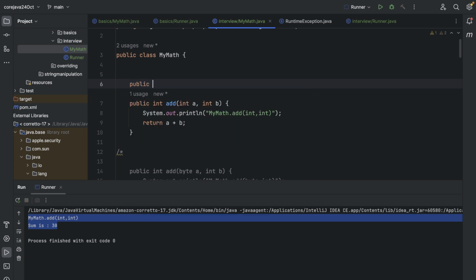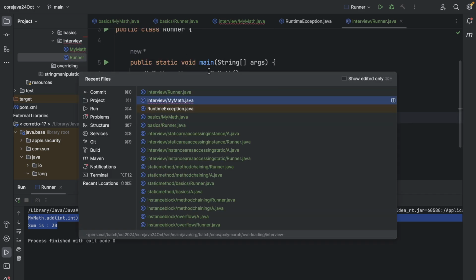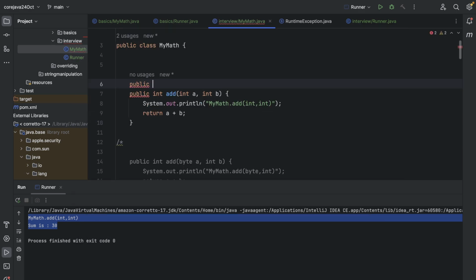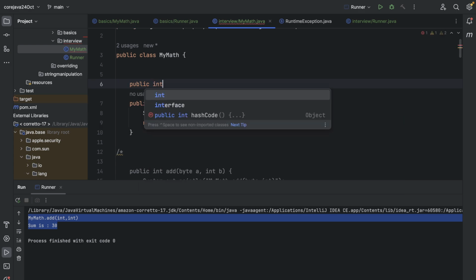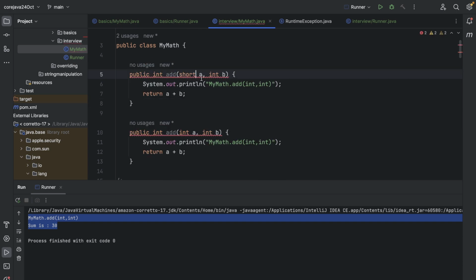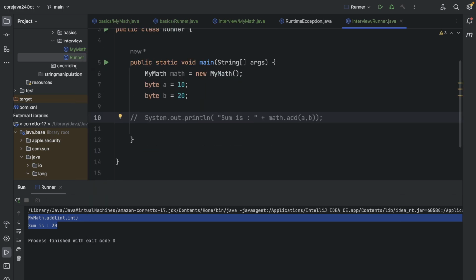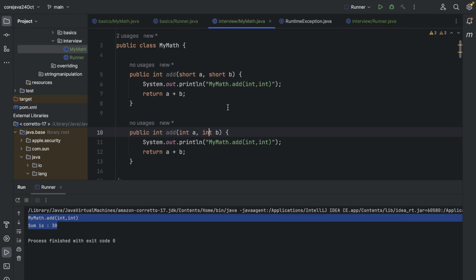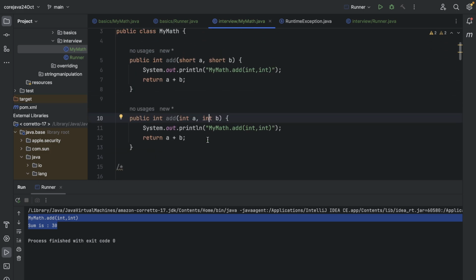So let me just ask you one more thing. This is a very interesting topic. If I have short, the return type would be integer only, right? Okay, let's just copy paste it. I have the values of byte, but I have short as well. What will be the output in this case? Will it use byte or will it use integer? Byte is not there. I have only short and integer. Everything else has been commented out. What will be the output now?